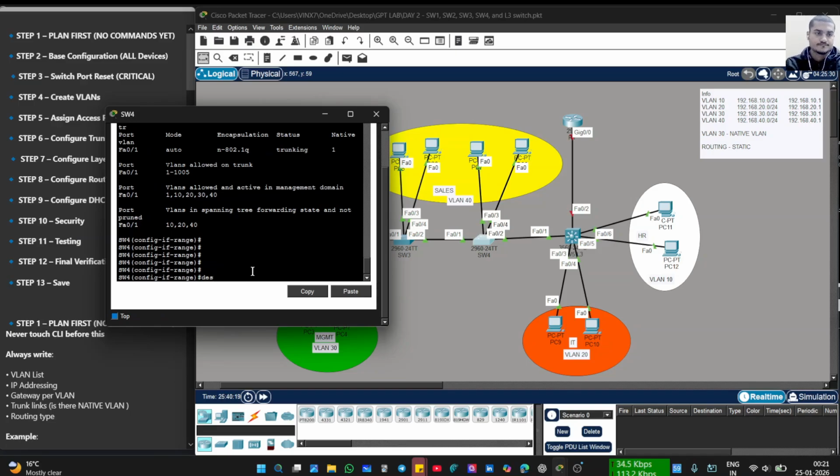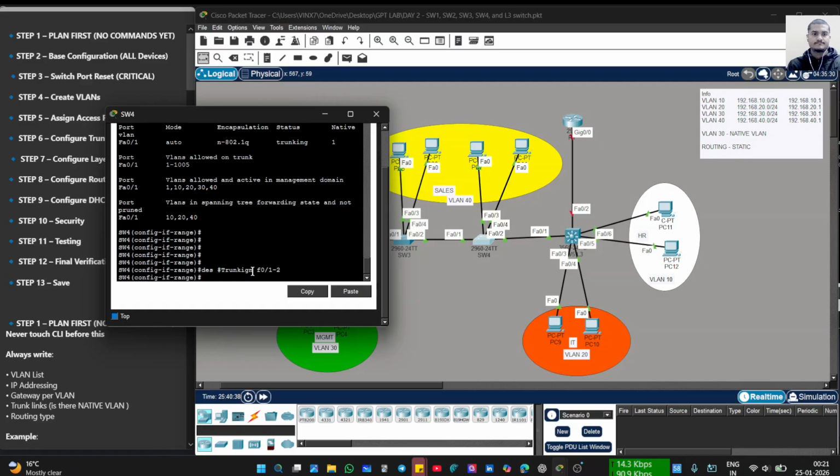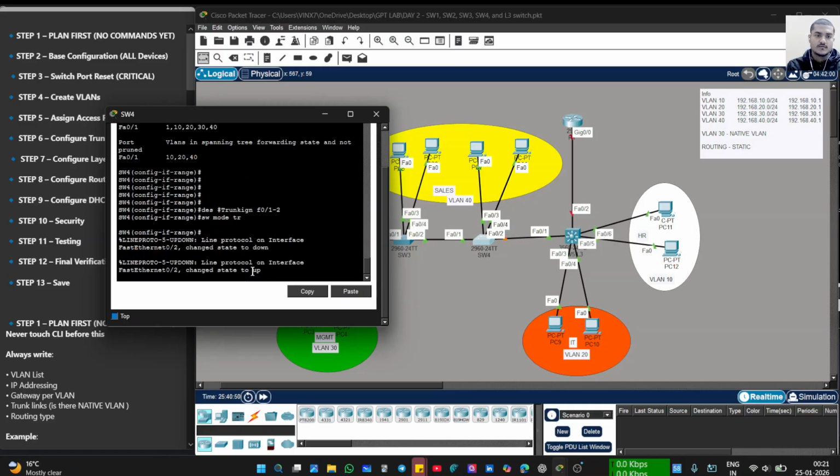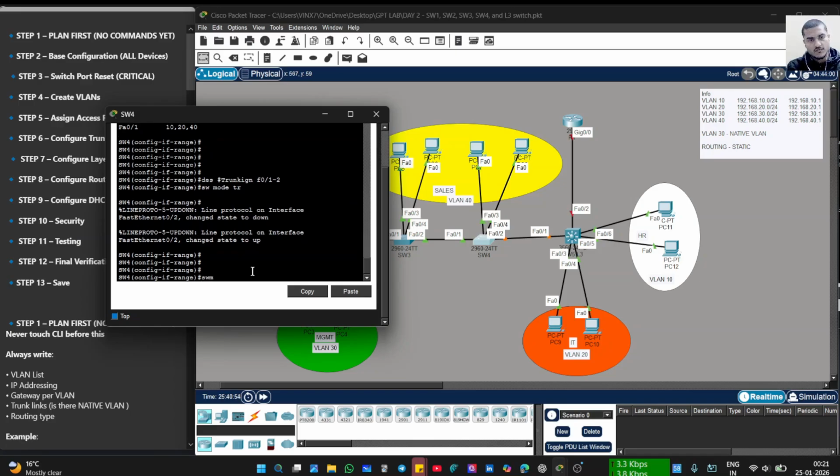Okay, description. It just has trunking on f01, 2. Okay, switch port mode access VLAN. Switch port mode access, nobody, trunking we are doing. Switch port mode trunking done, switch port trunking allowed.